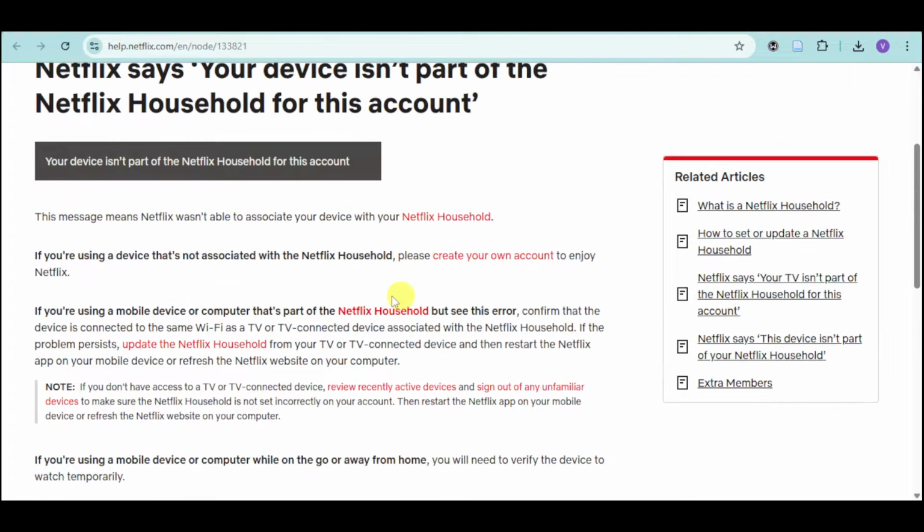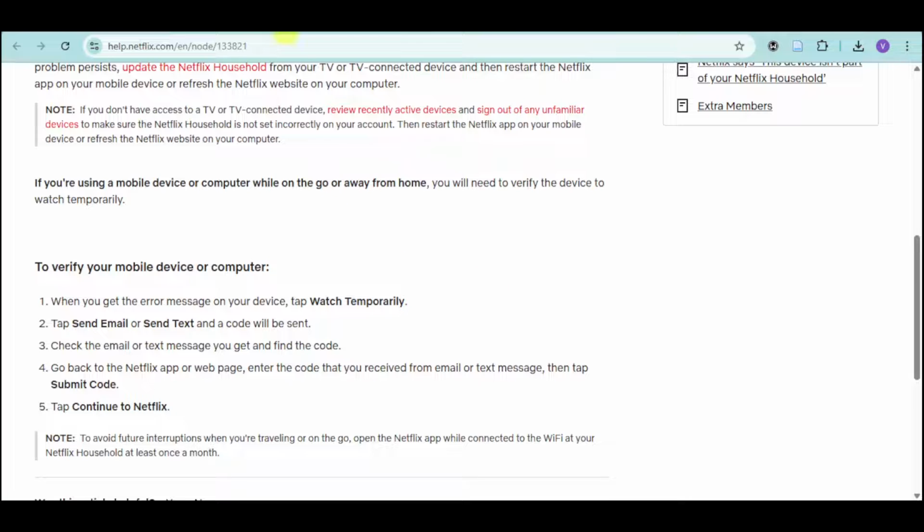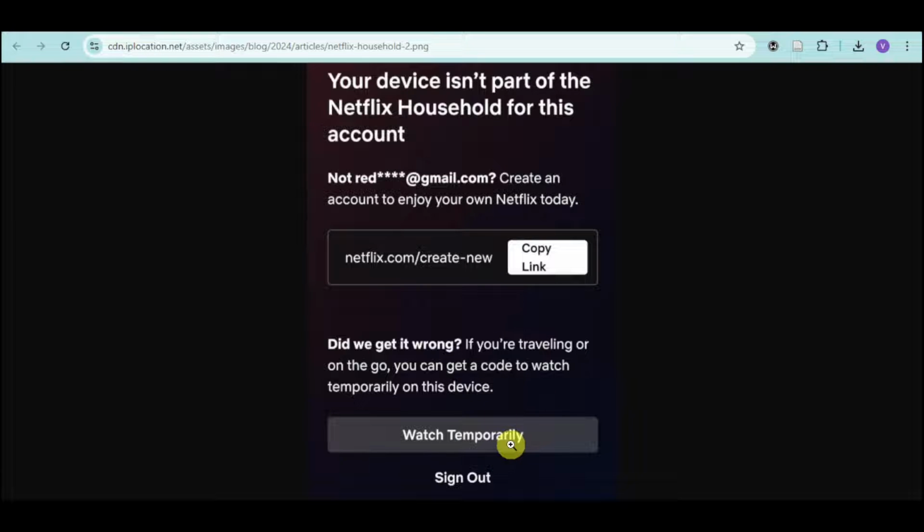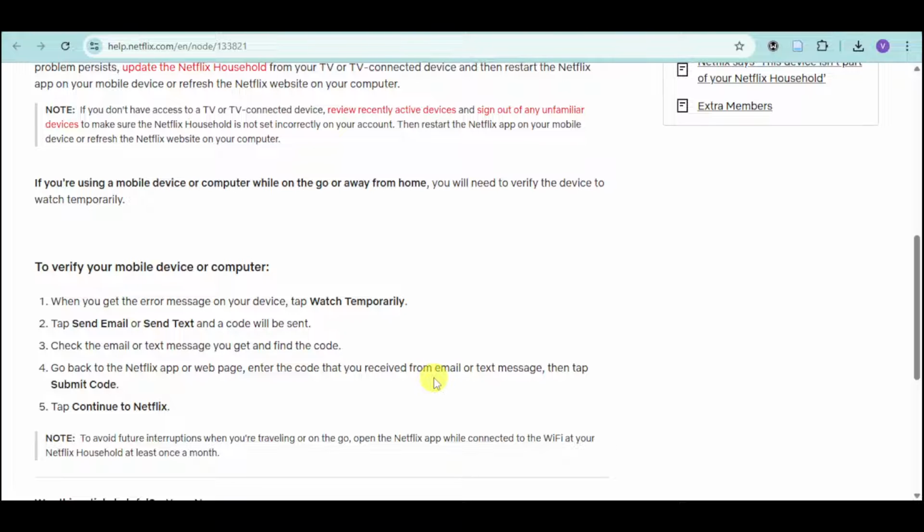So you need to verify that you have access for that particular account, and you also need to verify that you're in the same household as them. You can watch temporarily, but I don't recommend that since you want permanent access. To fix this, when you get this error message, just send an email or send a text and the code will be sent.